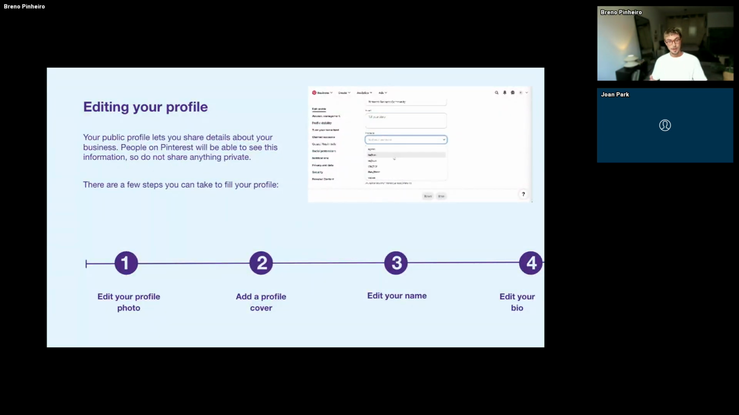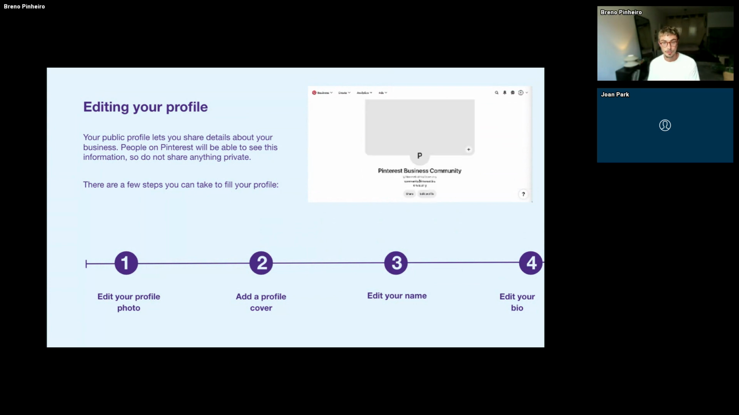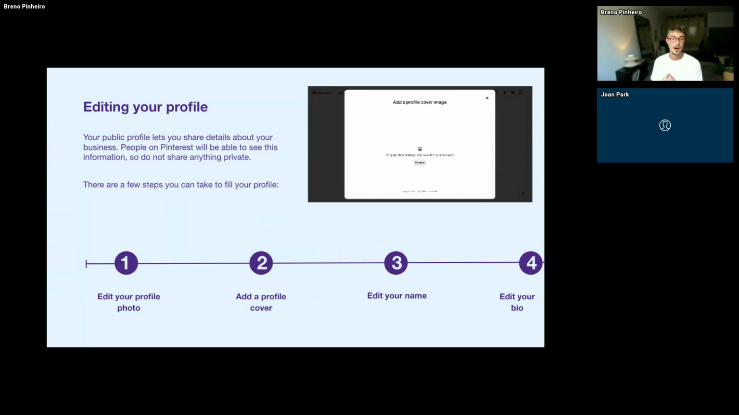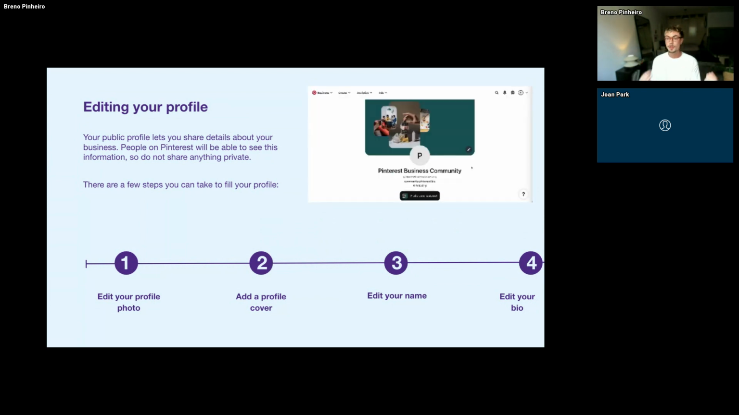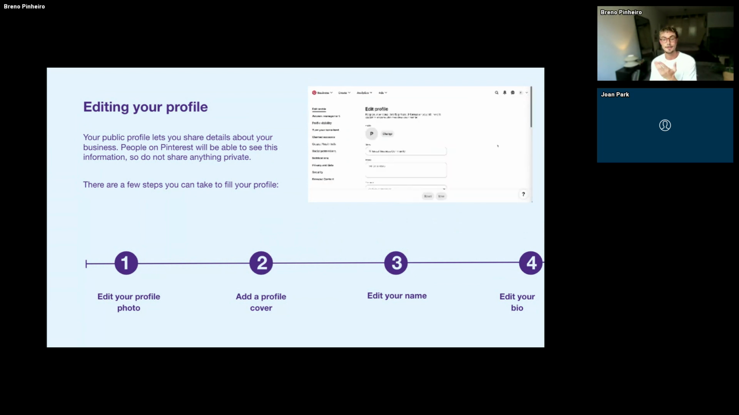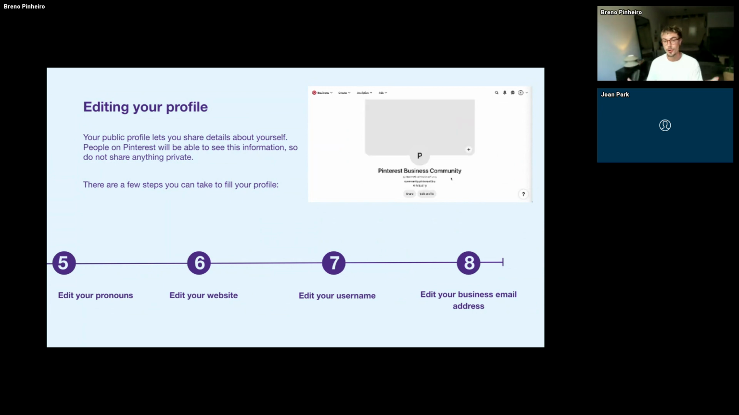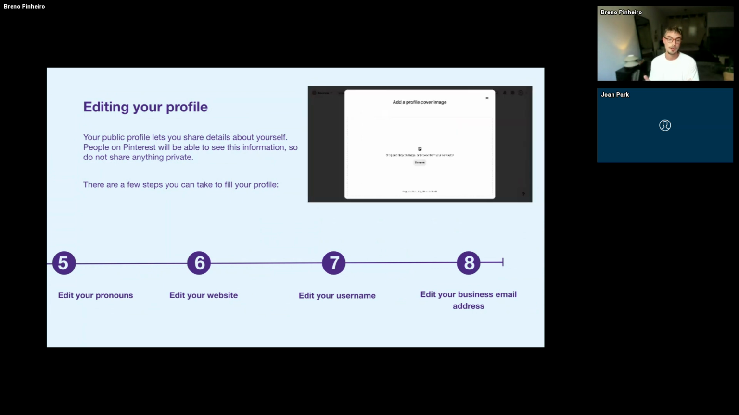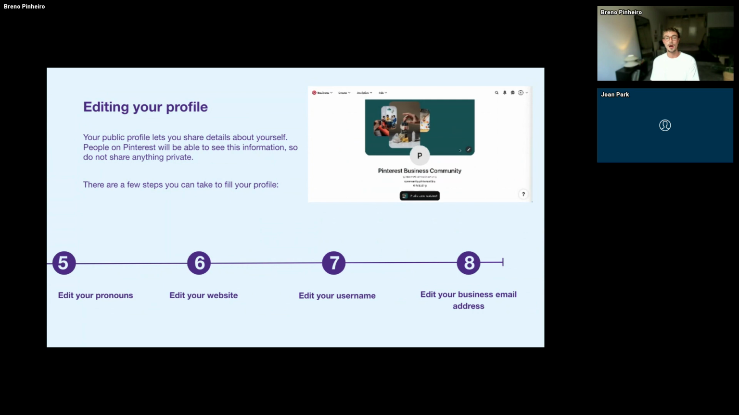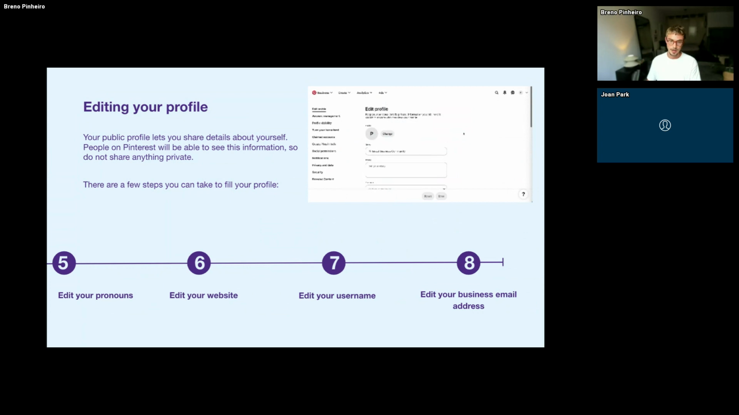Then after you claimed your website, or even before, you can edit your profile so that it reflects your business identity. This is a pretty standard step for all other platforms that you already use throughout life. So on your public profile, you can edit your profile name and your profile cover, edit the name that will be displayed directly on your page, add a bio to describe your business. You also have the option to add pronouns if that's applicable. Maybe you are a creator, for example. You can edit your website, you can add your username, and you can also edit the business email address from your account. And this should be super simple to set up, as I said.